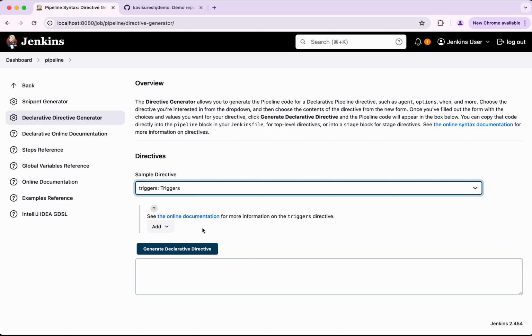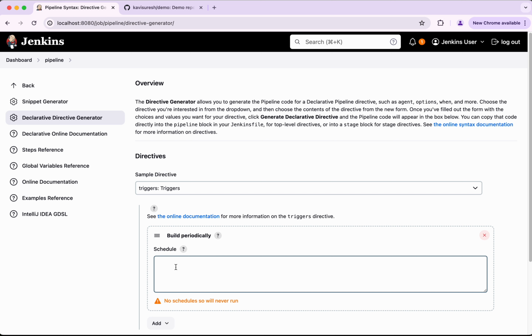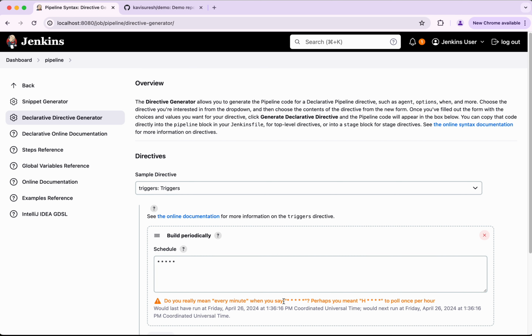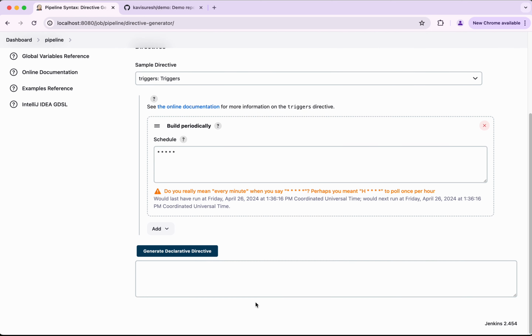Then what we need to do is click add, and choose cron, build periodically, because that is what we wanted to do. Here we need to provide the schedule. For demo purposes, I want this to be executed every minute. It then gives information asking if you really want it to run every minute. Ideally every minute is not recommended, so just for the demo purpose I'm doing that. Then click generate declarative directive.